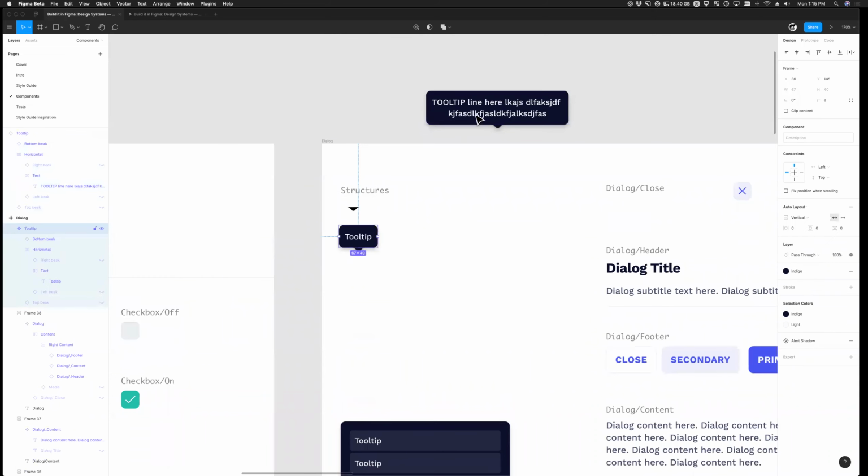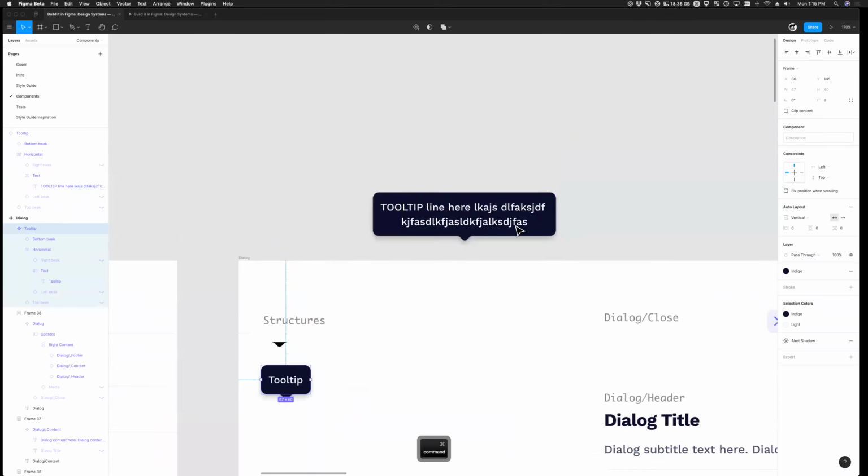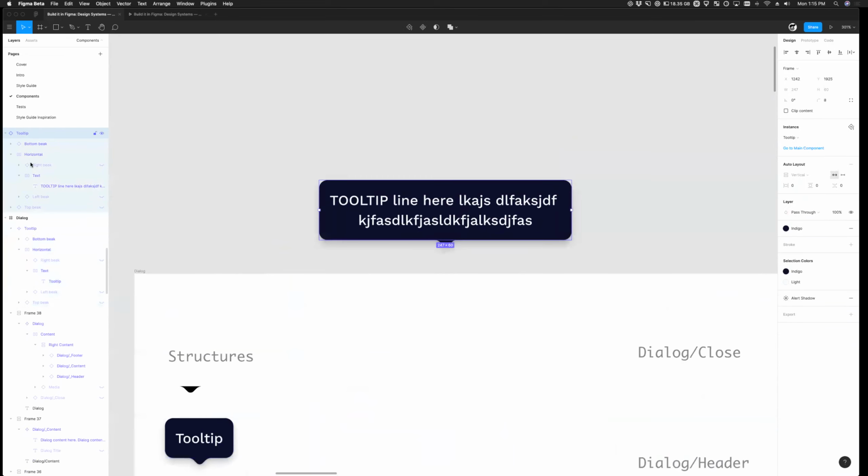I'm going to move this back here into this frame and just work with the instance. The tooltip's kind of interesting. I have decided to build this all with auto layout, and I've decided to have the ability to turn off the bottom beak, turn on a top beak, turn off that, and then I have a horizontal frame where I'm able to actually bring in a left and right beak. And so I want to test all these little combinations and just see if they work.